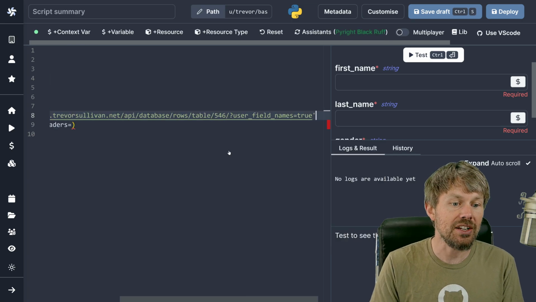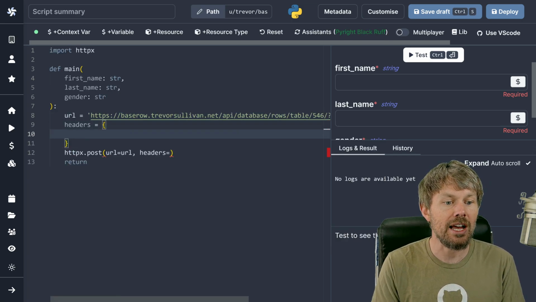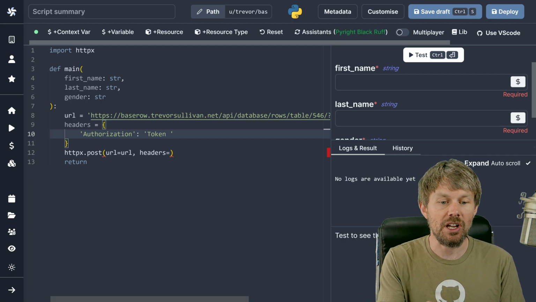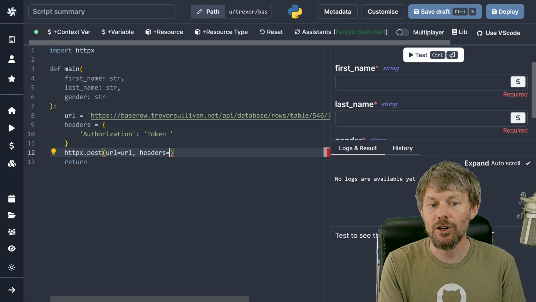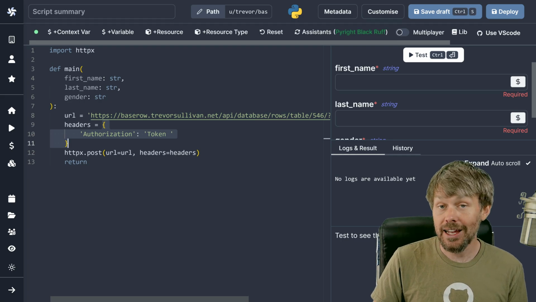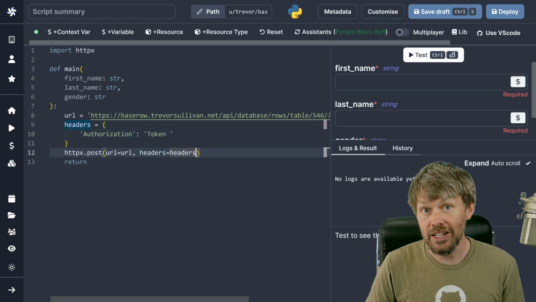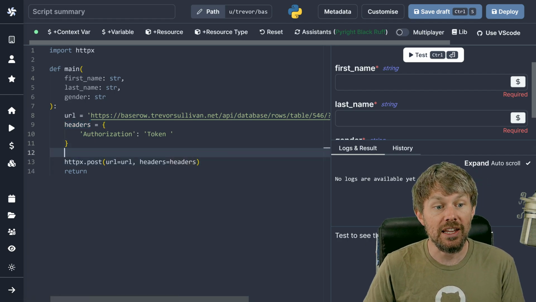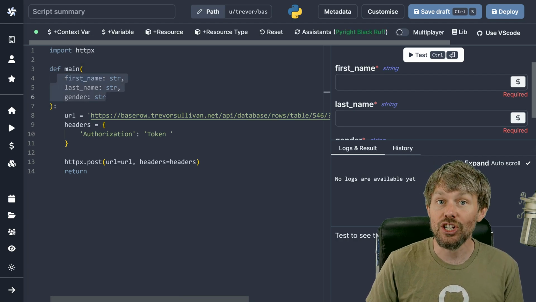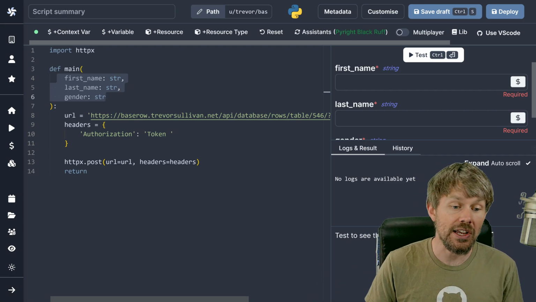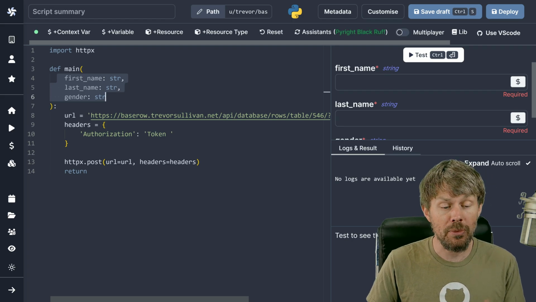Then we'll set our headers here equal to an object. So let's actually do headers equals a Python object, and then we'll say authorization header is equal to Token, and then the token that we're going to generate in just a moment. So we'll come back to that, but for now, I'm just going to say headers equals headers. So we'll take this variable containing a Python dict, and we'll feed that into headers. And then we also need to generate the payload for our message here as well. So what we'll do is just basically take the input arguments from this function, first name, last name, and gender, compile that into a Python dict, and then feed that into the data argument of the HTTPX post method call.